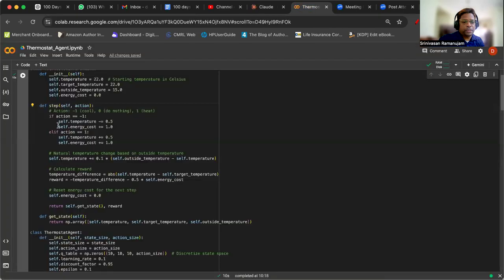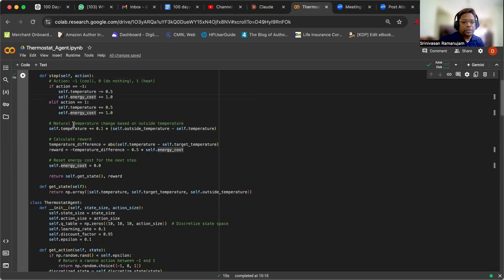Okay, this step is nothing but trying to write some temperature and energy cost. The temperature is 0.5 and the energy cost is 1.0. Okay, the natural temperature change is based on the outside temperature.